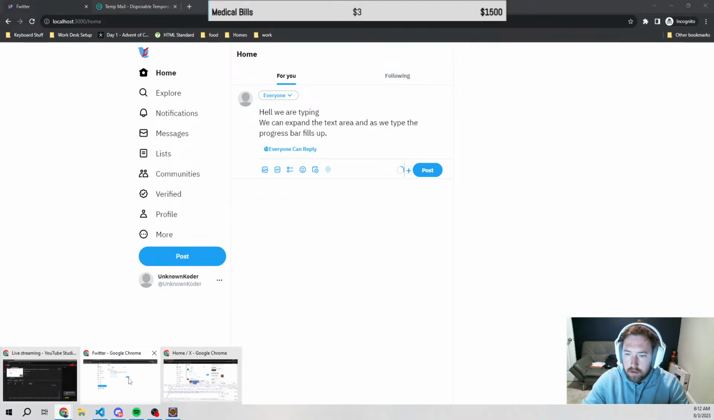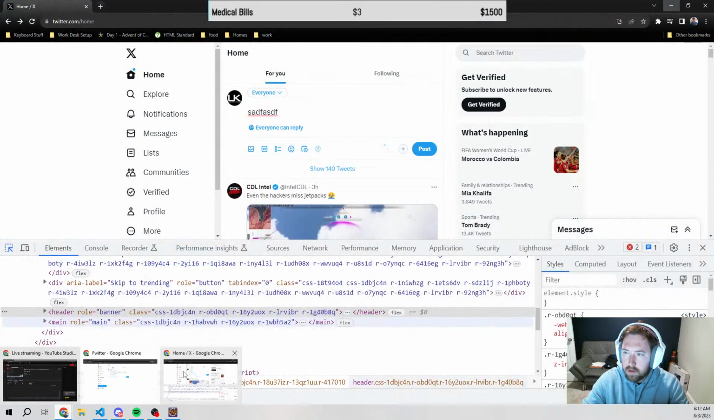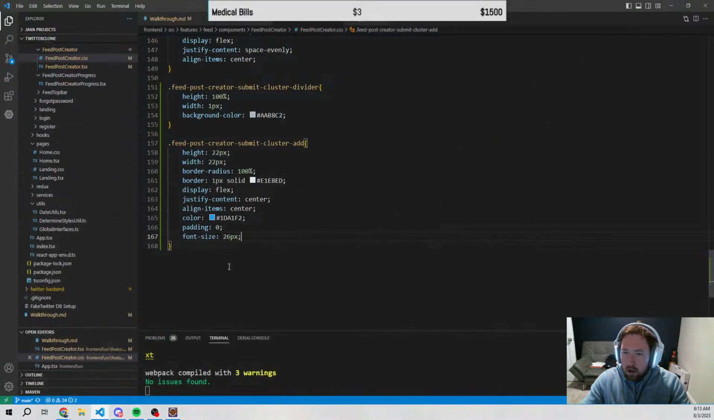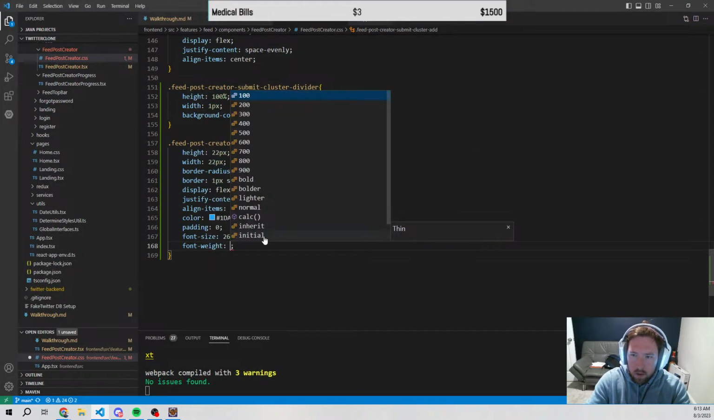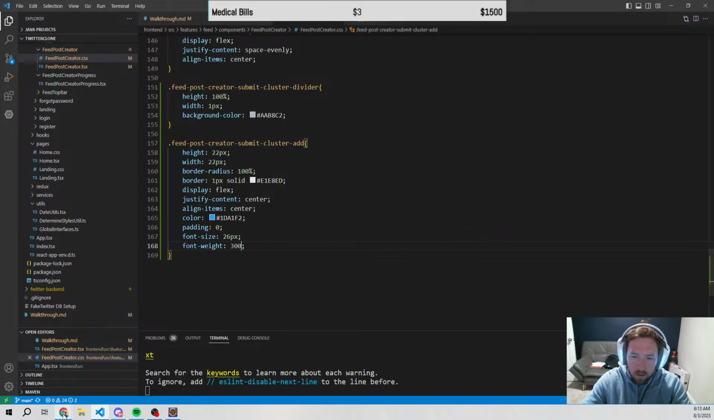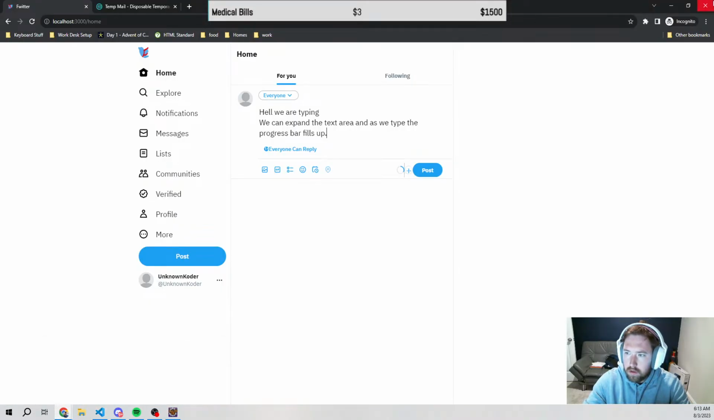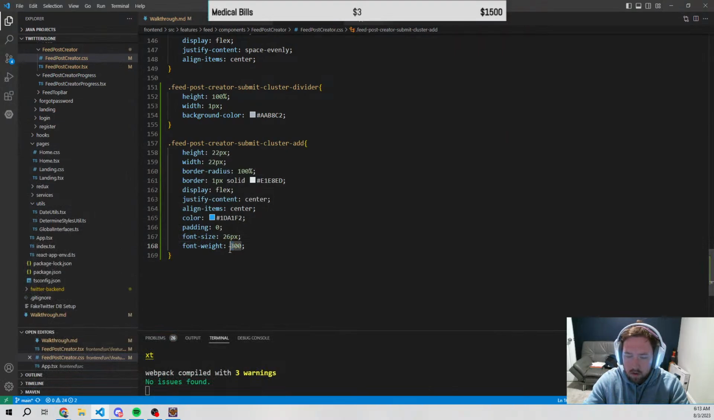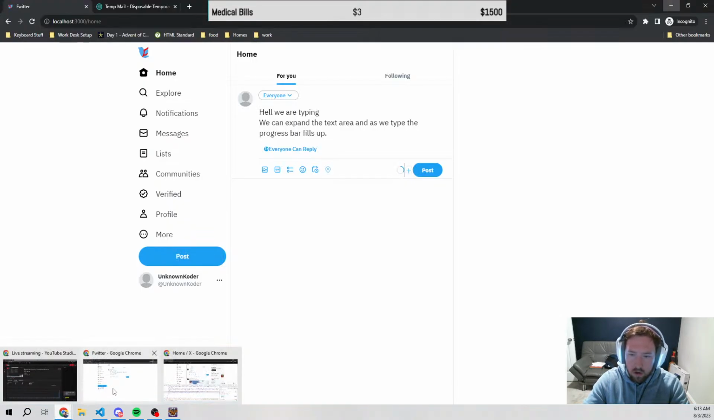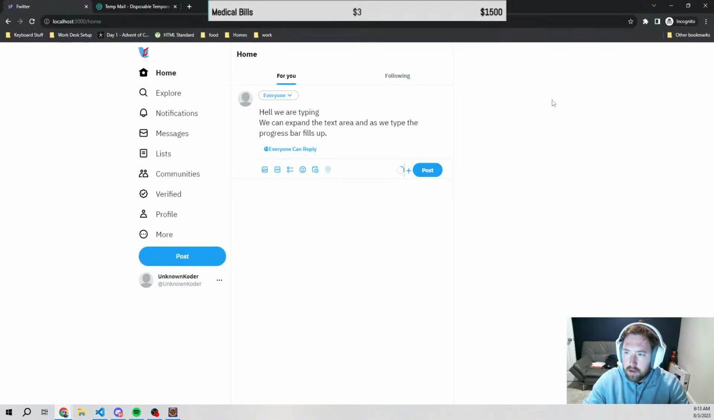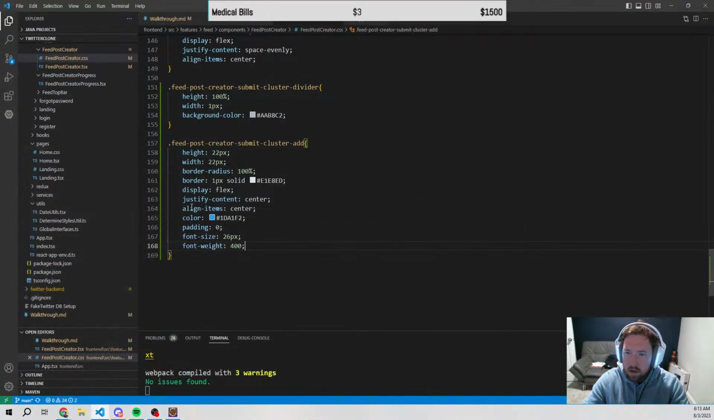I mean, it's not perfect. I can make the font weight a little bit less. Font weight 300 maybe. Yeah, that's too much. 400. But I think 400 is too much. I don't know. I think that's okay. And now the problem is that this isn't actually centering anything in here. And that should technically still be its child.